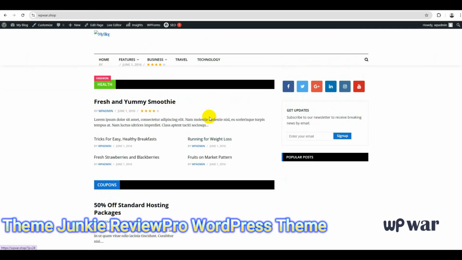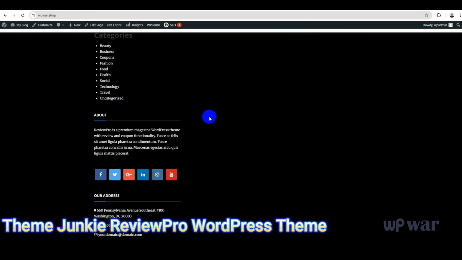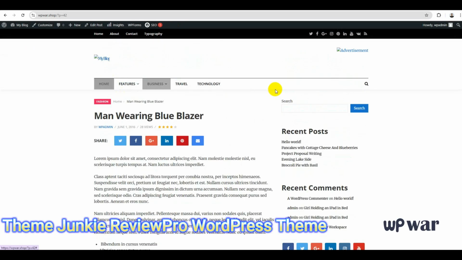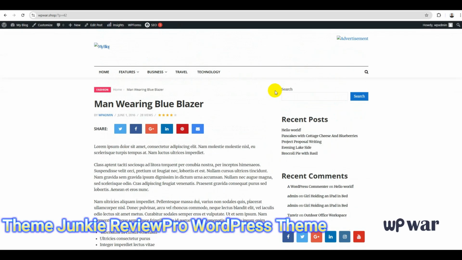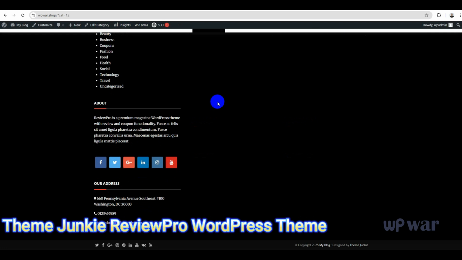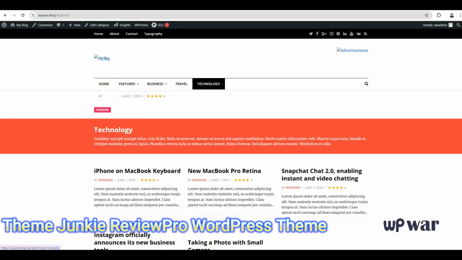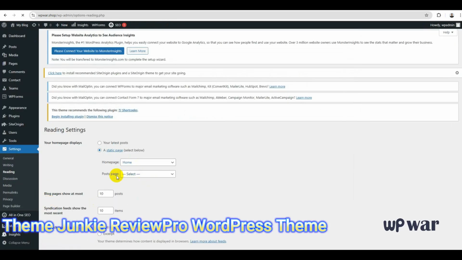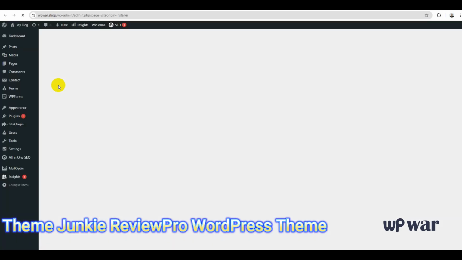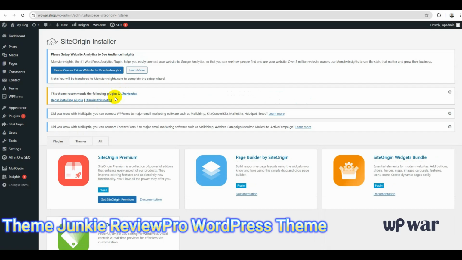Step 7. Basic theme customization. Now go to Appearance, Customize. From here, you can upload your logo, change colors and fonts, adjust layout settings, and customize the header and footer. ReviewPro also provides built-in review options, allowing you to add ratings, pros and cons, and summary boxes to your posts.